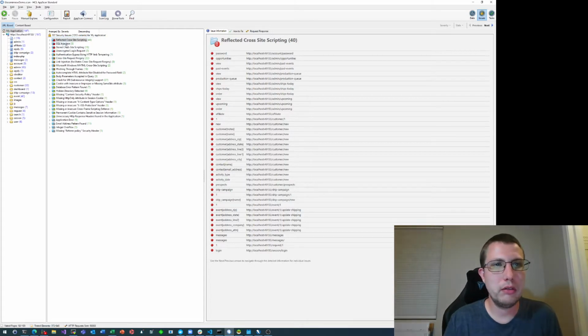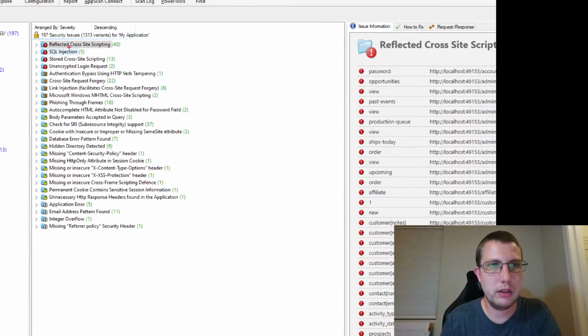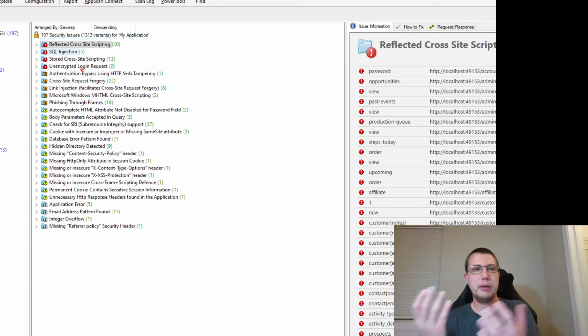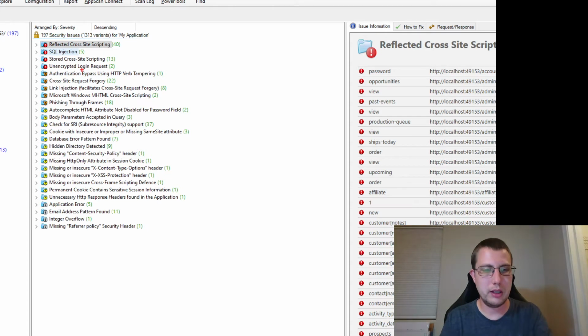And you can tell it's already found a bunch of stuff. So reflected cross-site scripting, SQL injection, stored cross-site scripting, unencrypted login request. I think I mentioned in previous videos that I expected that the fact that I wasn't running this on SSL was going to show up on some of these scans. I don't believe it did on the ZAP proxy scan, but obviously it has here, unencrypted login request.